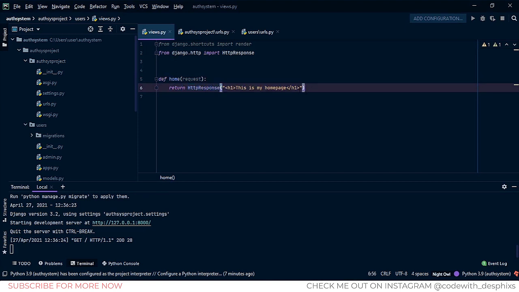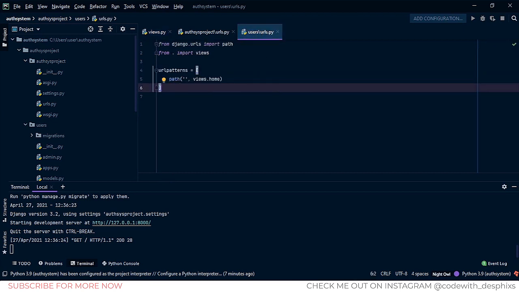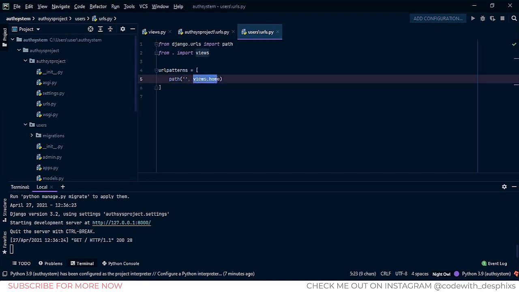Take notes, this is a very basic response that I'll be using. This is a very basic way of doing this. After we defined a function home, we returned the HttpResponse, passing in these h1 tags over here. Then we came over to our urls.py, created a new path, left this empty, then views.home.